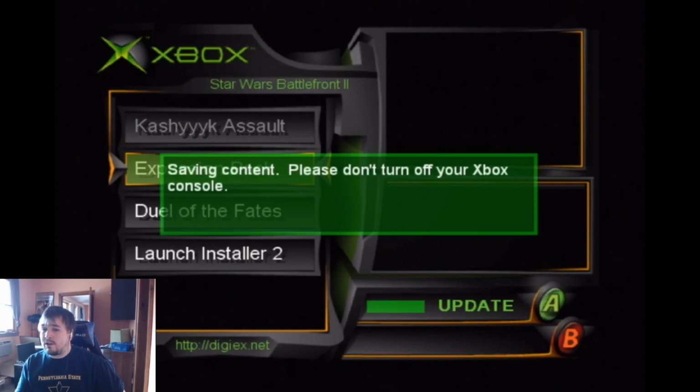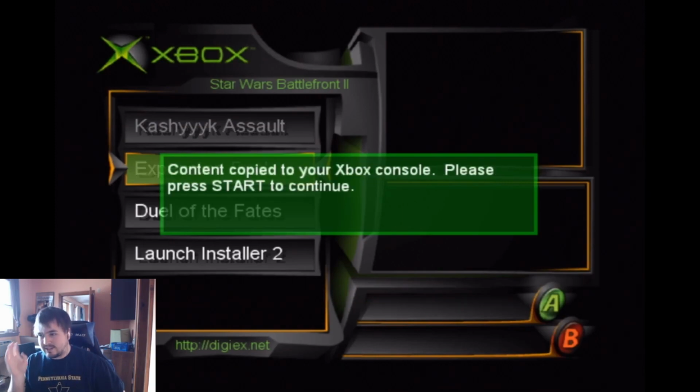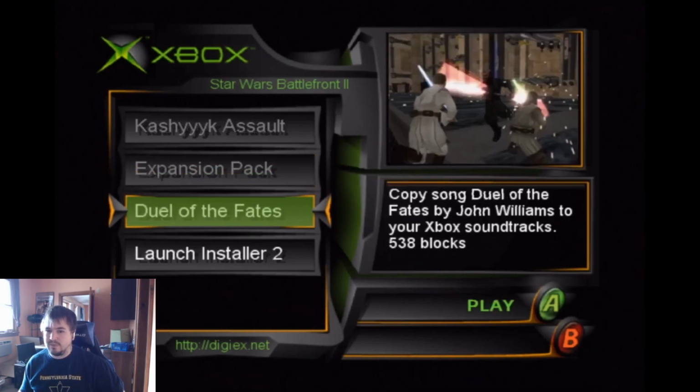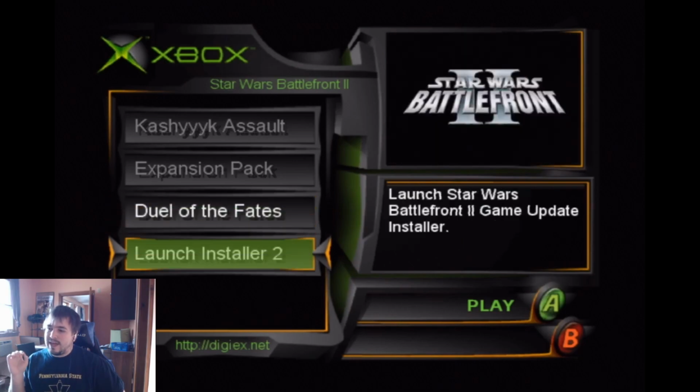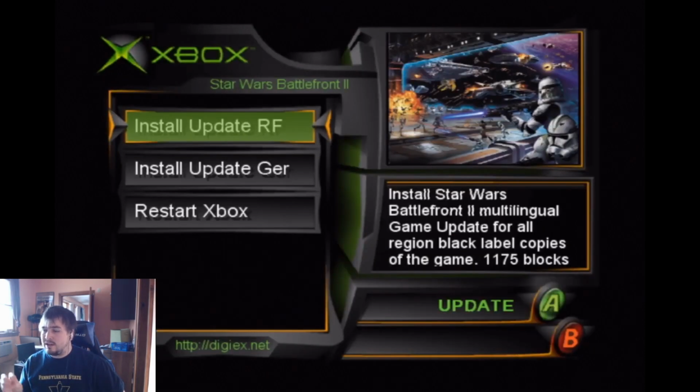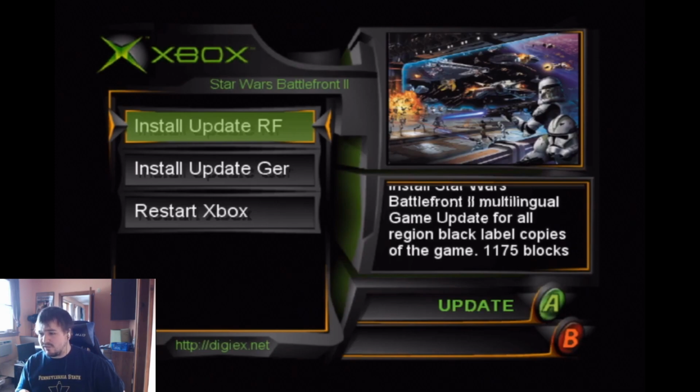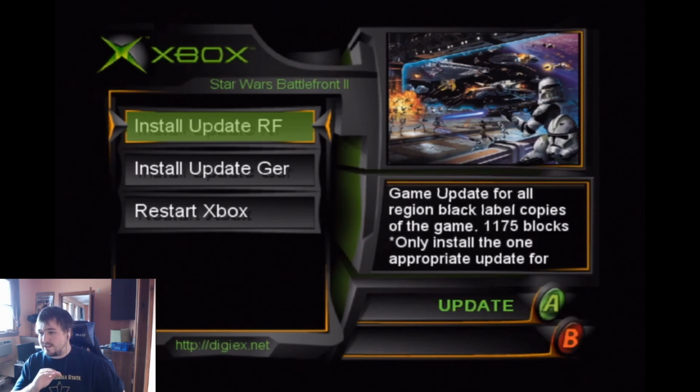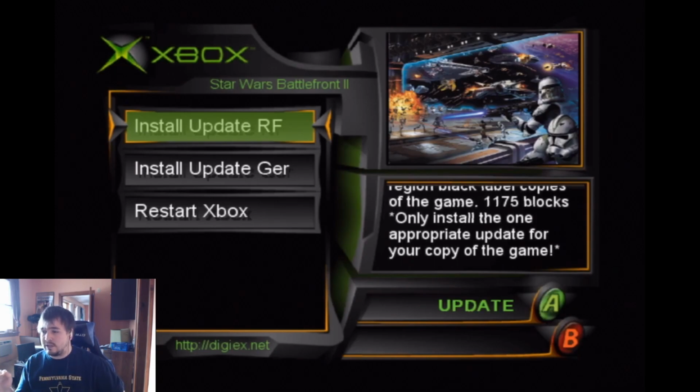And then you're going to want to launch Installer 2. If you want Duel of the Fates, go for it. That's up to you. When you launch Installer 2, that'll come up with the actual, I believe it's the actual title update, which would be the XBE and some of the associated files with it. You're going to want the first one unless you're using the German version. The first one has the straight up update files that you need to run this.